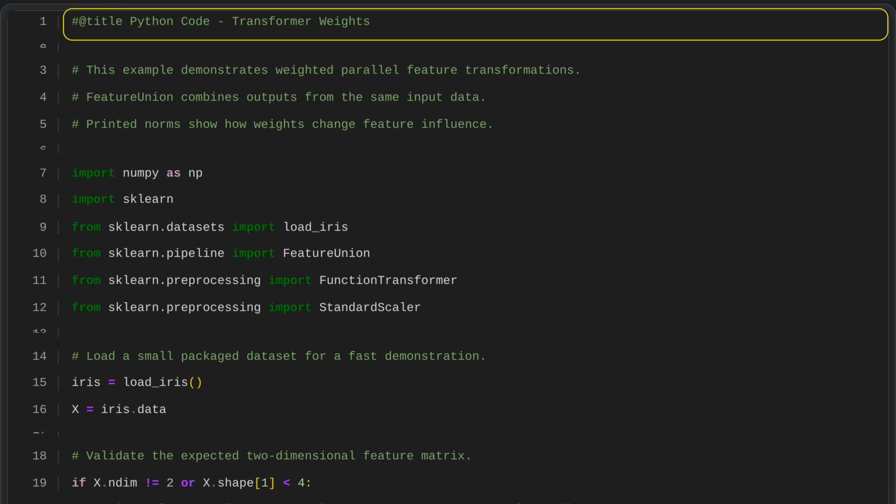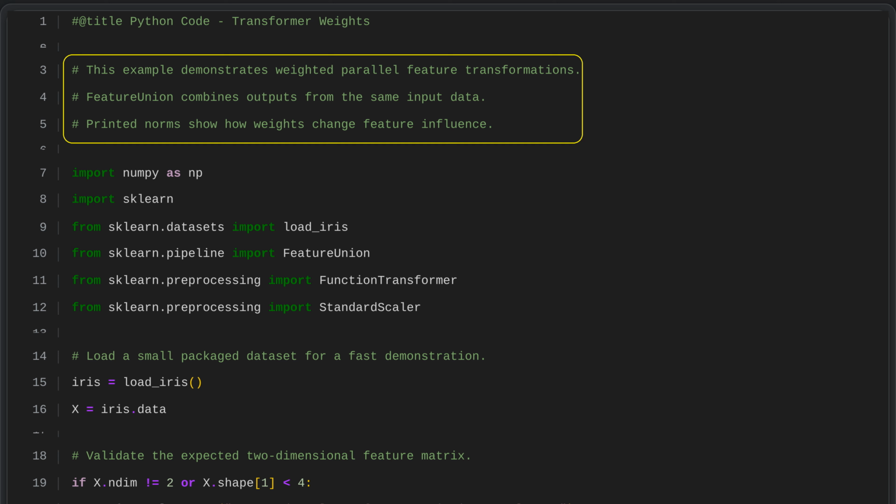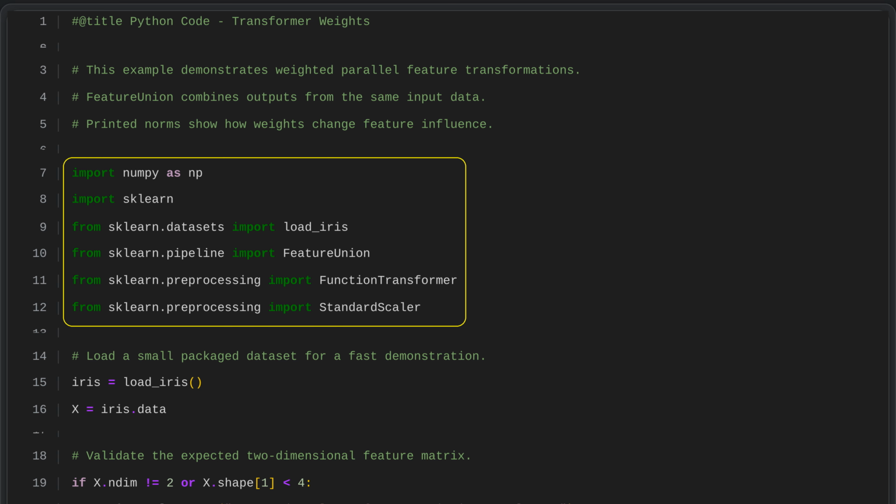Python code, transformer weights. This example shows how weighted parallel feature transformations work. A feature union combines multiple transformed outputs from the same input data, and the printed norms illustrate how different weights change each feature's influence. This setup imports key tools for a simple machine learning workflow.